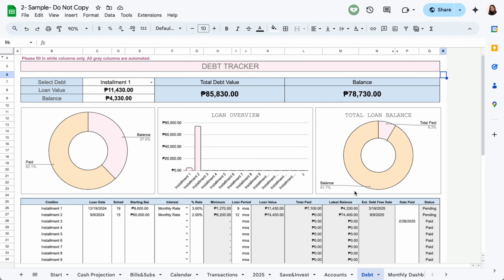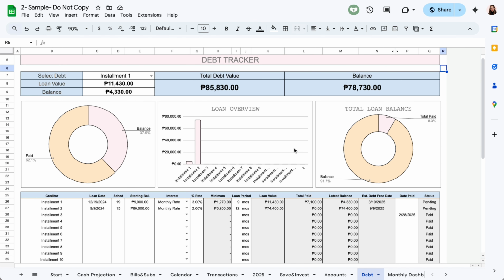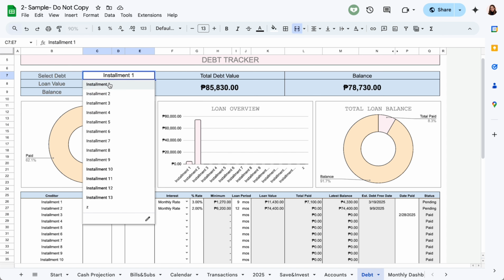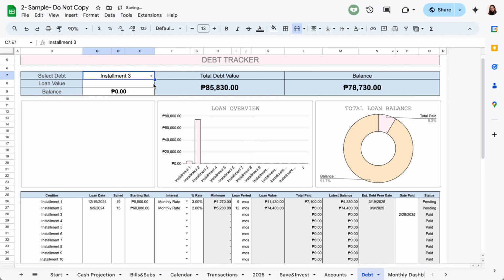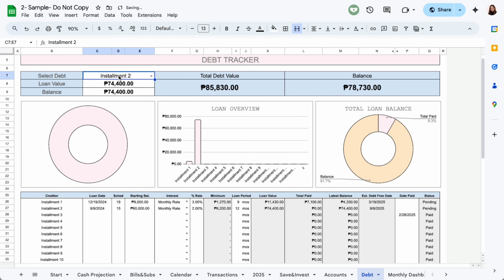Next, we have the debt tracker. So at the very top, we have here charts to help you manage and track your loans and your debt. So again, you can select creditor from the drop-down options, and the chart would automatically be updated based on the selected option.